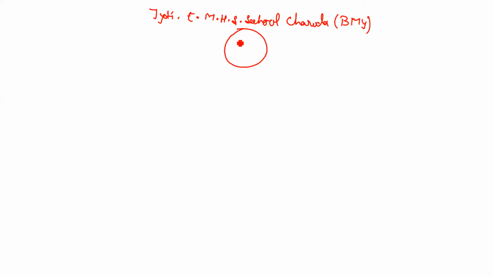You can take examples such as, at the very top, you have to write the name of the school, such as Jyoti English Medium Higher Secondary School, Charoda. Then below this, you have to put the logo of our school. If possible, you can take a printout for this.